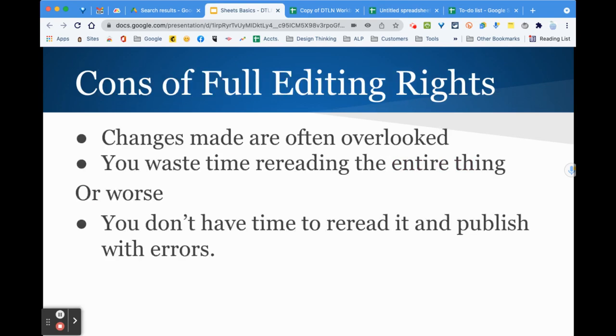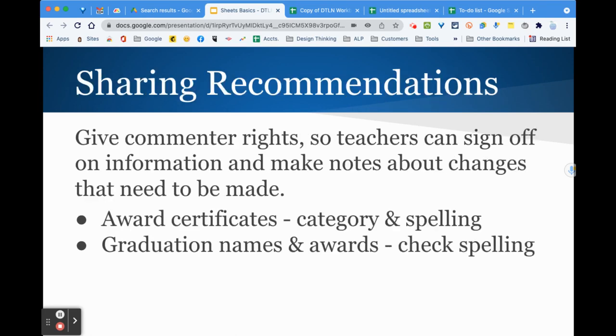All right, now, the cons of full editing rights. The person's changes don't show up in color. So there is next to no way for you to know what changes a person has made. Okay. Now, if you're working in one sheet and another person is working in another sheet, then you want to give them full editing rights because they're responsible for the whole thing. But if you're showing it to somebody and you need feedback, I would not give editing rights. Okay. So again, my recommendation is that you give commenter rights.